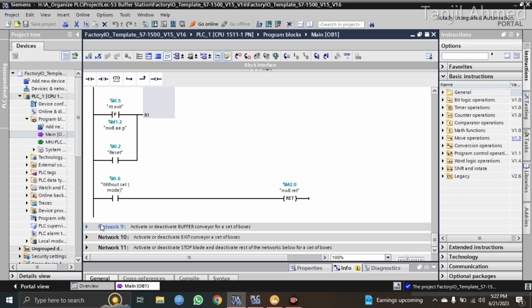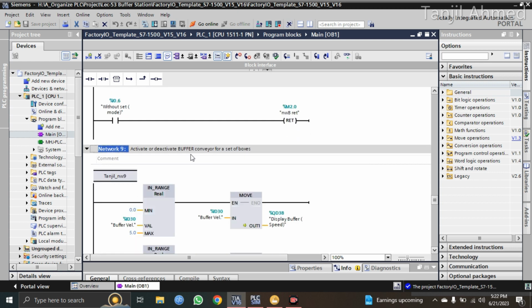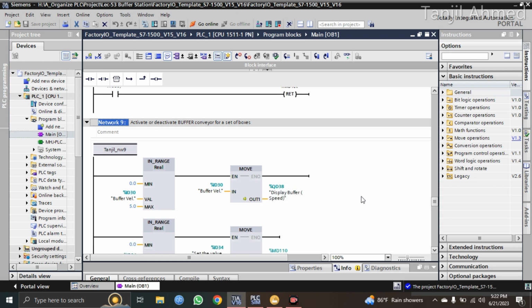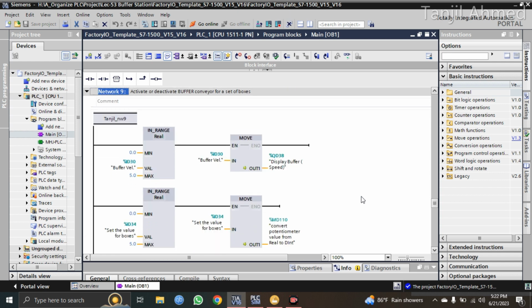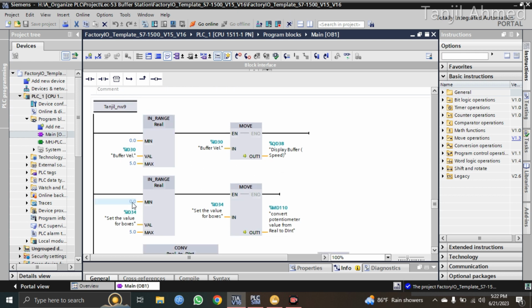And network 9 is again activating or deactivating the buffer conveyor, but this time this network is for the set of boxes, where I was sending the set of boxes from the first conveyor to the second conveyor. You can move up to 5 boxes at a time. Here you can see the limit 0.00 to 5.0, so that means you can send 5 boxes at a time from the first conveyor to the second conveyor. You can increase the limit up to 10, but I have set it to 5.0, that means 5 boxes at a time.